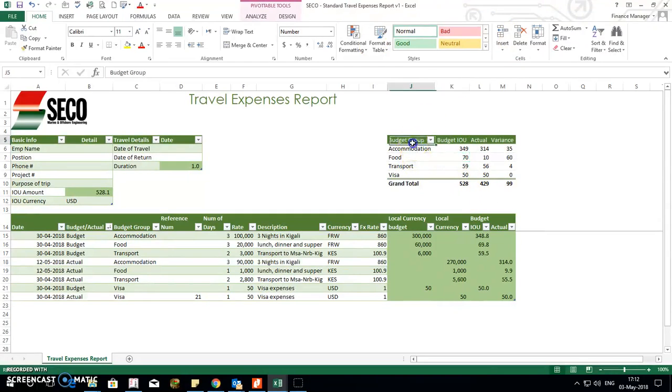Right click and refresh, and it will do everything. As you can see here, for the pivot table, what we're trying to capture is the variance, because this is your budget that you gave the company that you're going to spend this much while you're on the trip. So for accommodation, you told the company that you're going to spend $349 according to the rate that the hotel was giving you, but at the end of the day you spent $314. So the company can see that for accommodation you spent less, for the food you spent less, for the transport you spent less, for the visa you followed the budget.